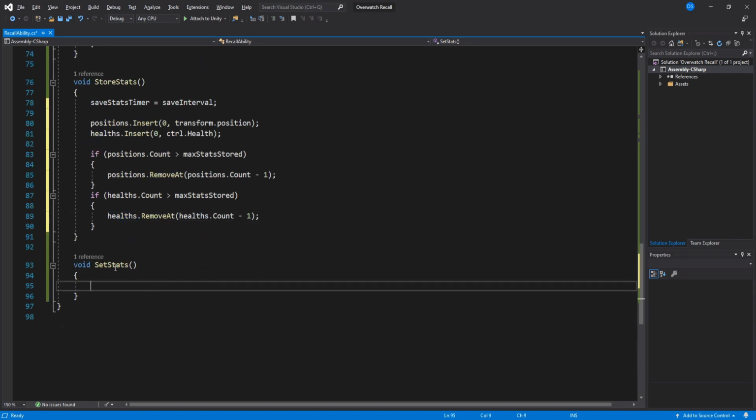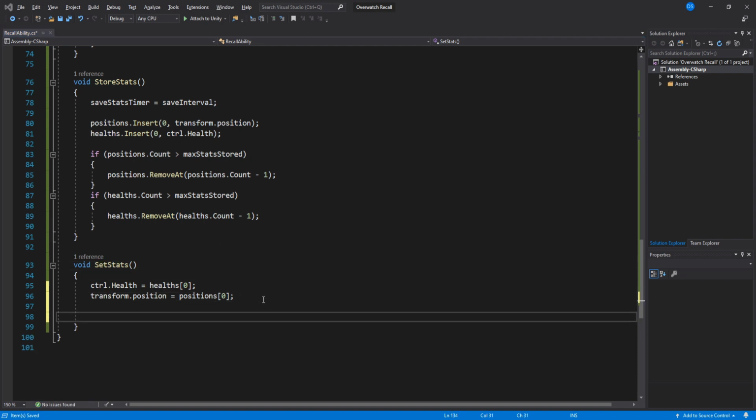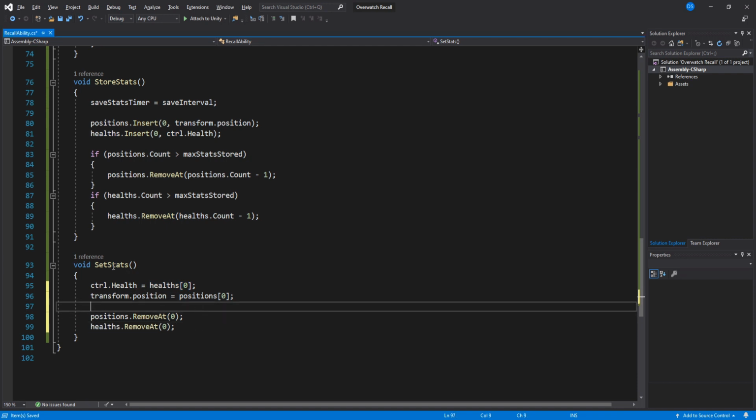Now, as the name suggests, we need to set our stats. This is called whenever we reach a saved position. What we'll do here is access our controller's health and set it to be the first value in our health list. We will do the same for the position, so this transform's position equals the first value inside our list. Lastly, we remove it. This will push up the second value in our list and make it the first value, turning this into a loop that will end when we don't have any more values inside our lists.